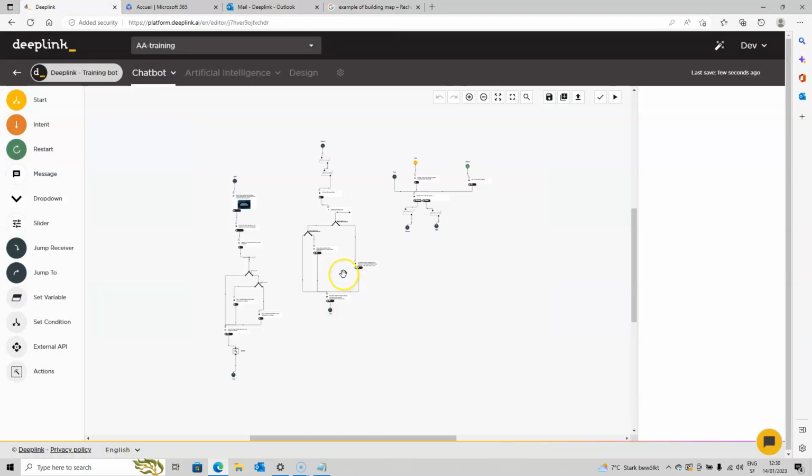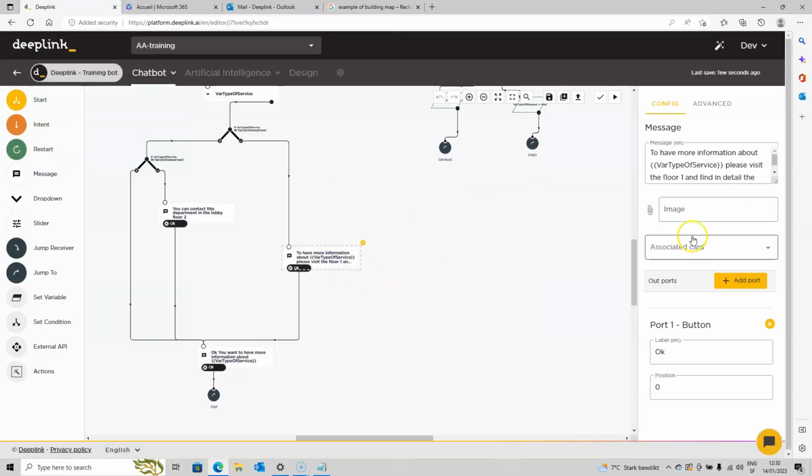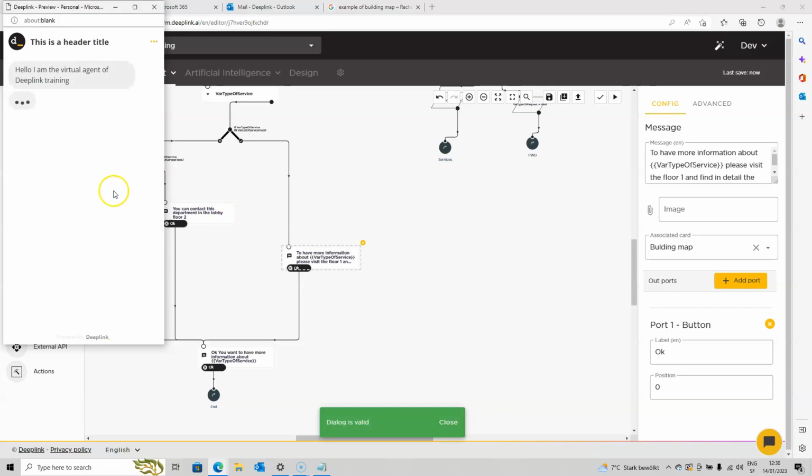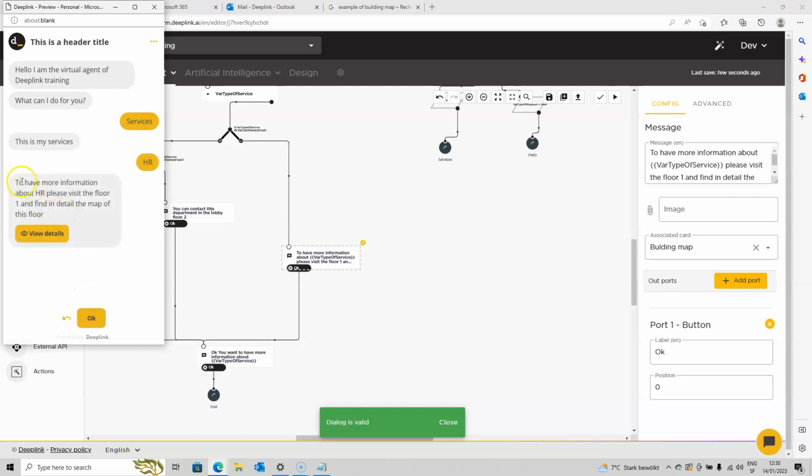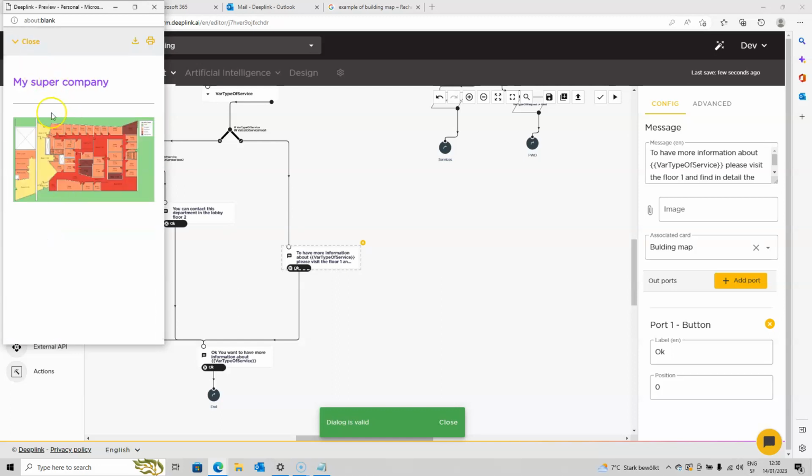Go on the dialog editors, and now here I will add the card. For example, it's a building map. Okay, and if I play the role of services, I want to have, for example, human resources. And remember, to have more information about human resources, please visit the floor one and find in detail the map of this floor. View details. And here I have the map of the floor.